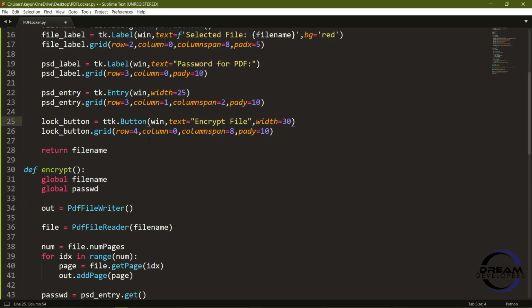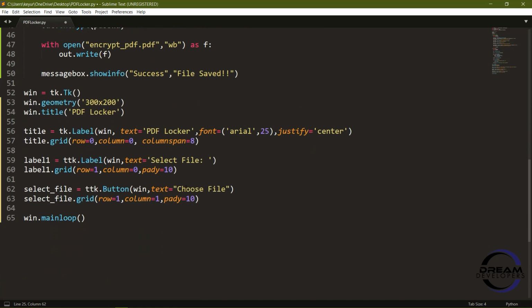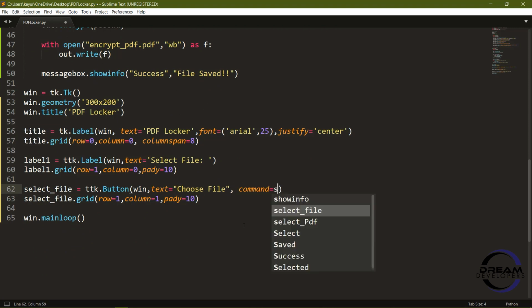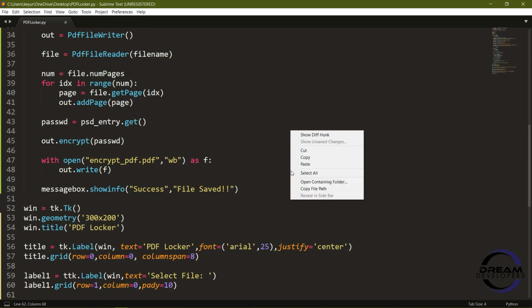Now here we have to set the action of this button. So write command, and here we will call the encrypt function, and when the user clicks on this Choose PDF file button, we have to set the command. So here we will also set command equal to select PDF. So I hope you have understood this logic. Now let's run the code and see the output.